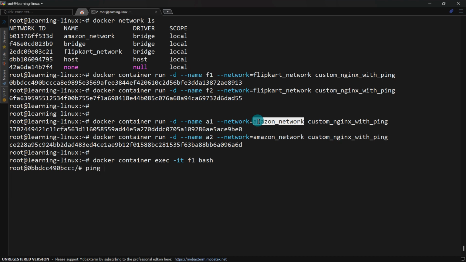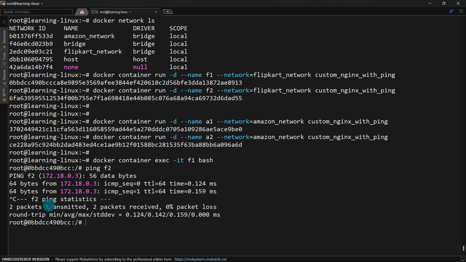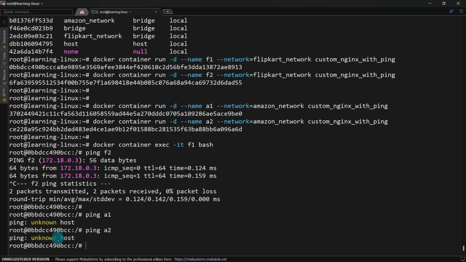If you try to ping now, F1 and F2 belong to Flipkart, A1 and A2 belong to Amazon. So now I logged into F1. If I ping F2, you can see I'm getting packets, there is 0% packet loss. So communication from F1 to F2 is successful because they belong to the same network. If I try to ping A1, you will see a message like unknown host. If I try to ping A2, you will see the same message, because A1 and A2 belong to some other network.